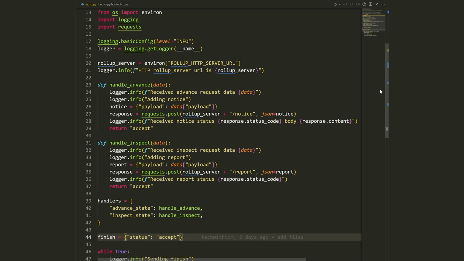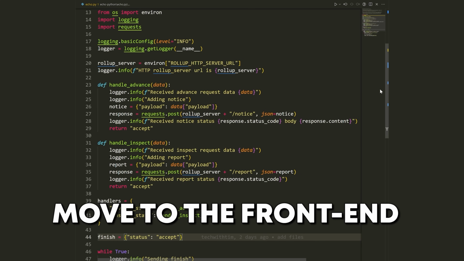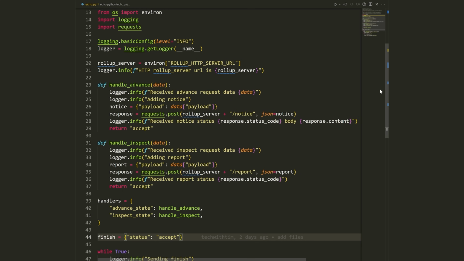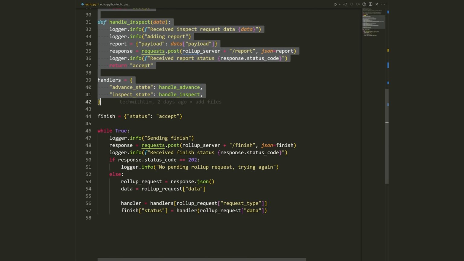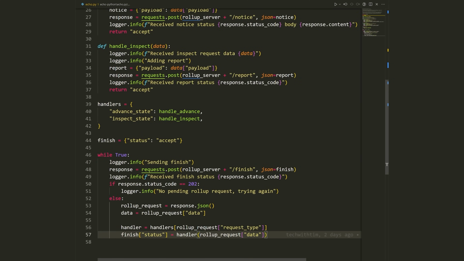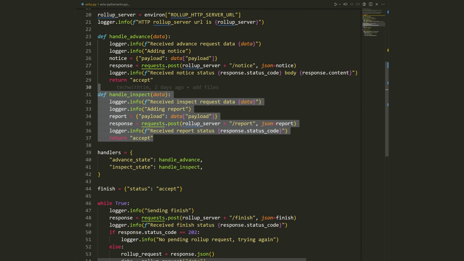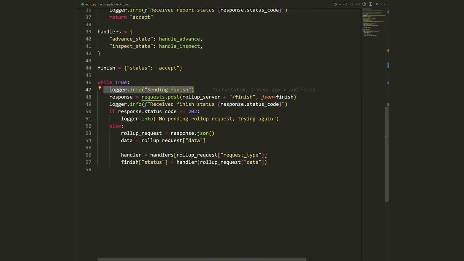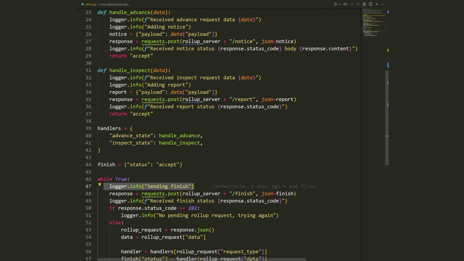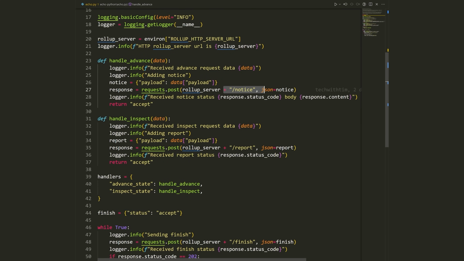Now in the next video, we'll start writing our backend. Once we finish that, we'll then move on to the front end. But I just want to make it clear that what we'll be doing is actually using the template that you see right here. Now this might seem a little bit confusing, right? The way that we're doing things isn't 100% clear because we haven't walked through this line by line. You can see that we have a function, for example, to handle inspect requests and handle advance requests. We are logging some information. We're creating reports, notices, etc.